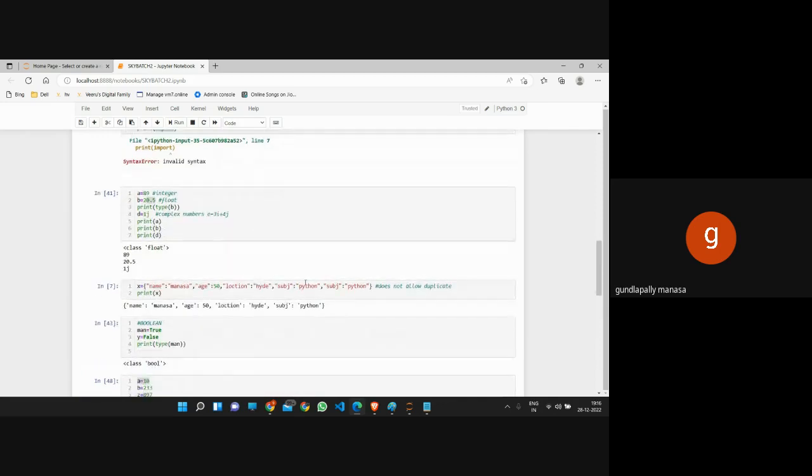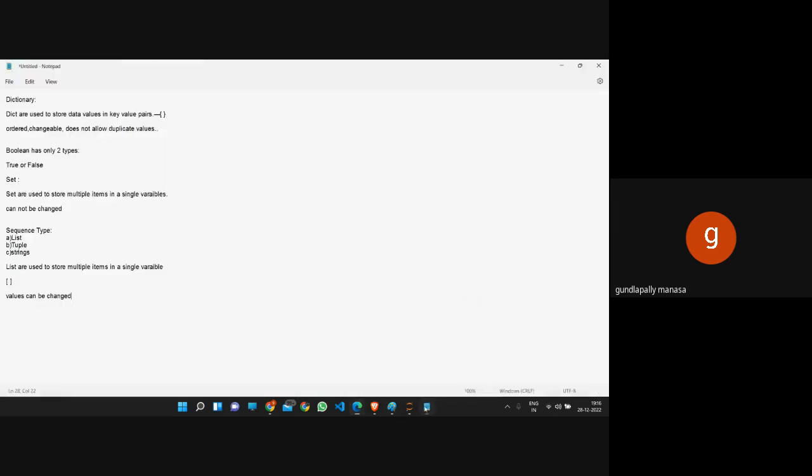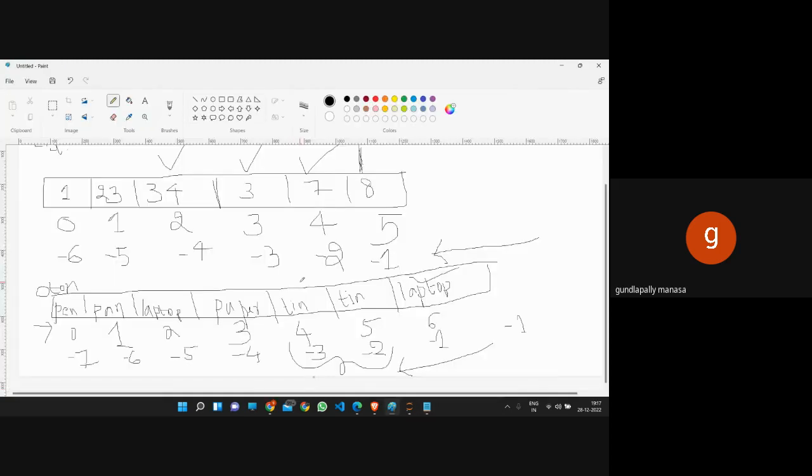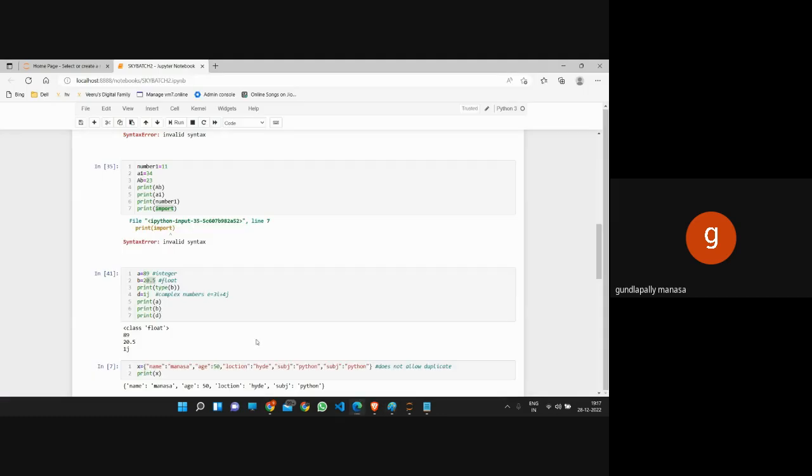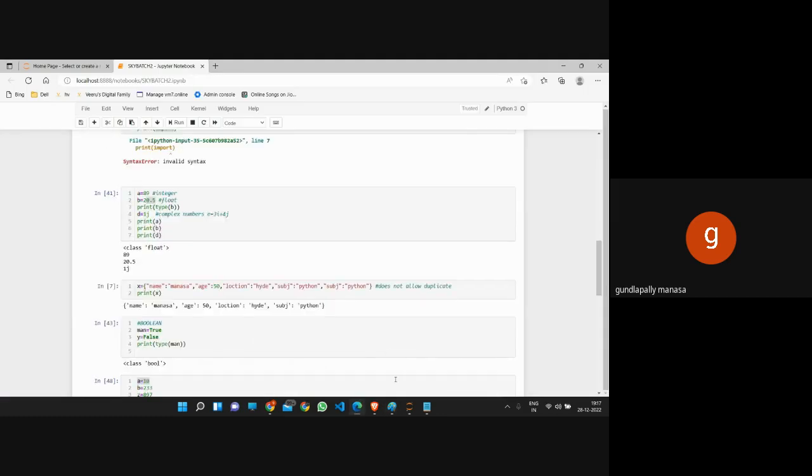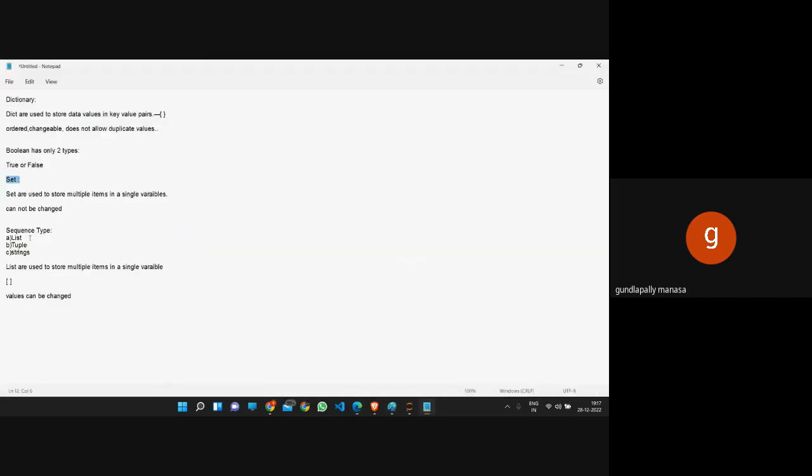Similarly, in the dictionary also we can change. I'm sorry, in dictionaries the values can be changed. Okay, we can change the value. So in dictionaries we can change value, in lists we can change value, but in sets we cannot change the value. Okay, so these are three examples. So in the sequence type, we have discussed list.